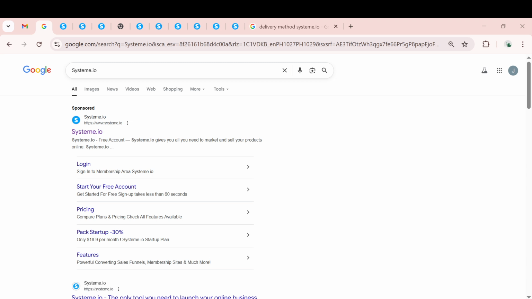First, open your preferred web browser and search for Systeme.io. This platform is an all-in-one solution that simplifies the process of creating funnels, automating email marketing, and more, perfect for entrepreneurs wanting to streamline their online business.